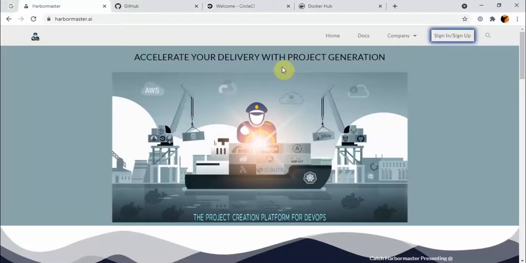This is Steve Randolph, CTO of Harbormaster. And Harbormaster is a platform for generating projects. It's a model-driven platform, and the goal of today is to demonstrate from a simple YAML file how we can generate an entire application for a number of different tech stacks.